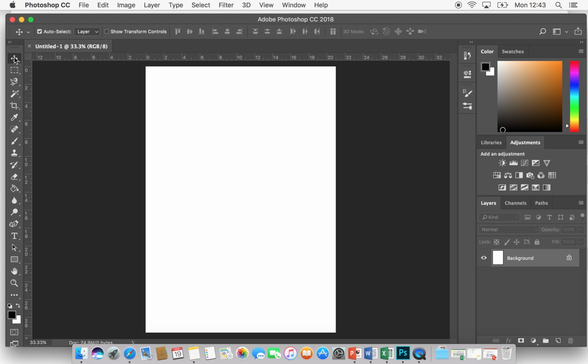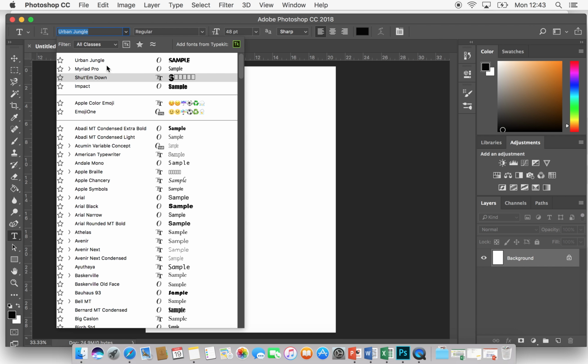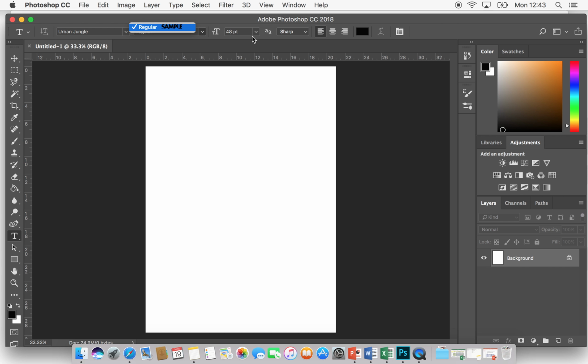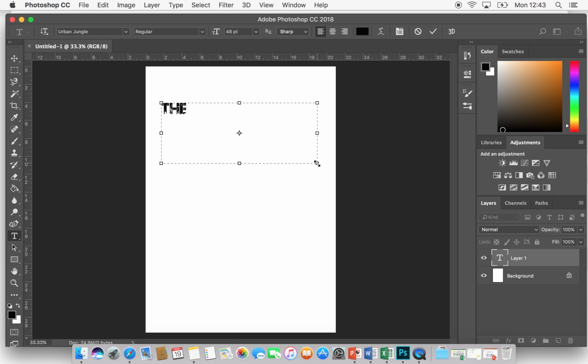So in your toolbar, you'll need to use the text tool, which is this one here. Make sure on your text tool you create a text box to write in your word, and make sure that you've selected the font you want. So mine's Urban Jungle, I've got regular, I've got size 48 along here. So type the name of my movie in here. Let's make that a little bit bigger so you can see what we're doing to it.